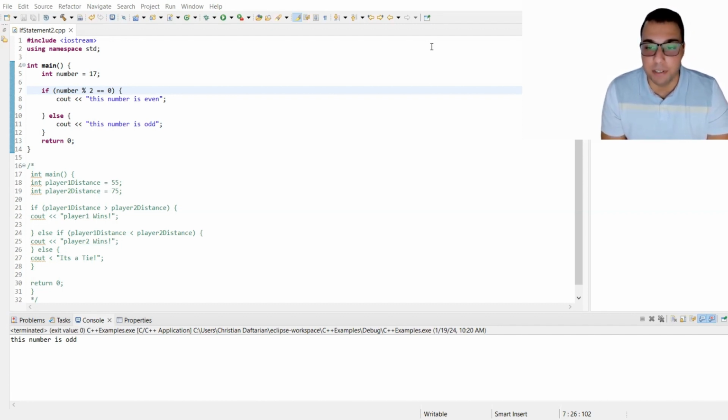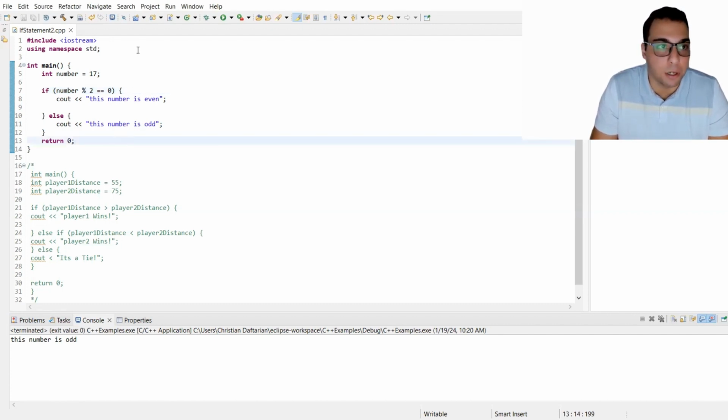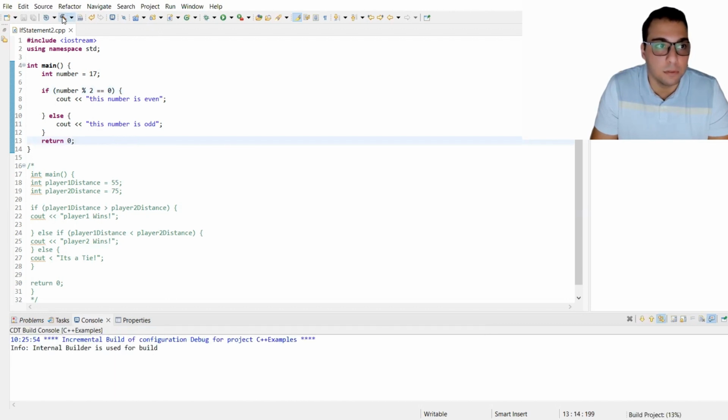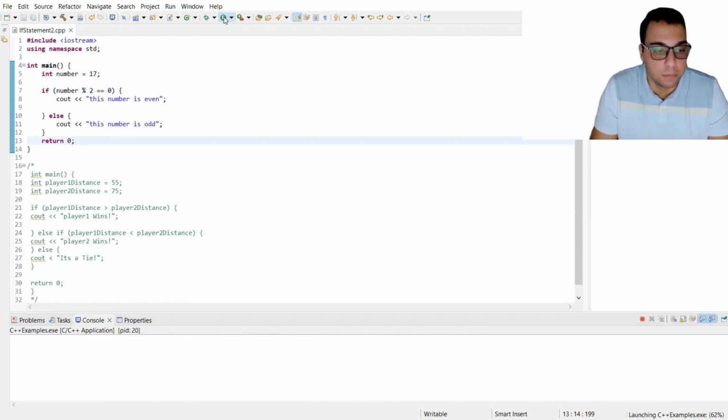I set the number as 17. As you all know, 17 is odd. So if I build this and I run it, we should get the printout statement saying that this number is odd. But let's see if this is working correctly. This number is odd. So it looks like it's working really good.